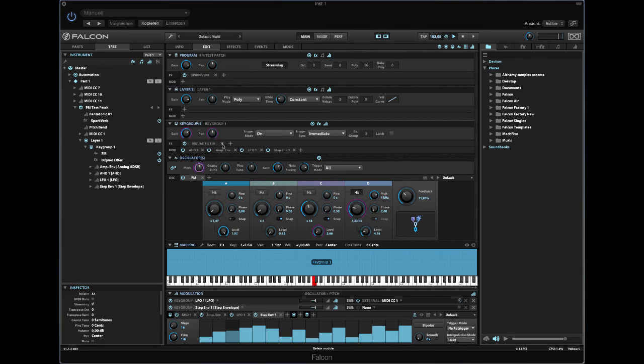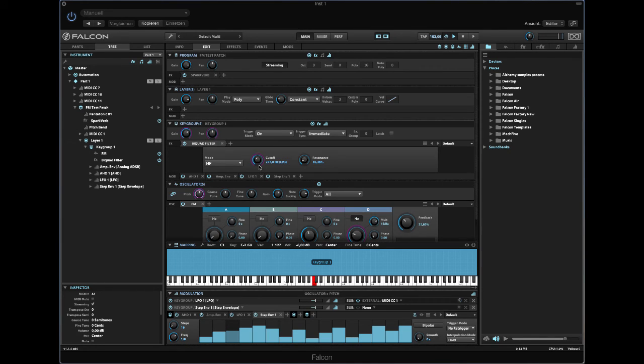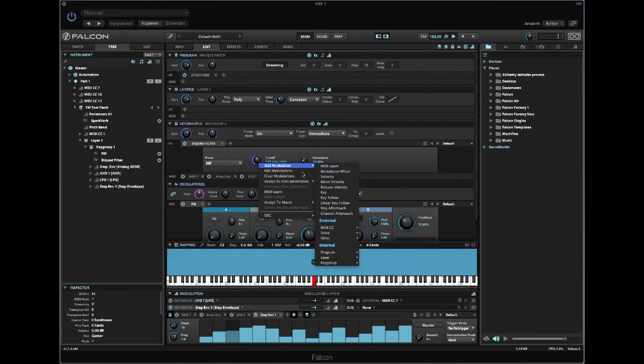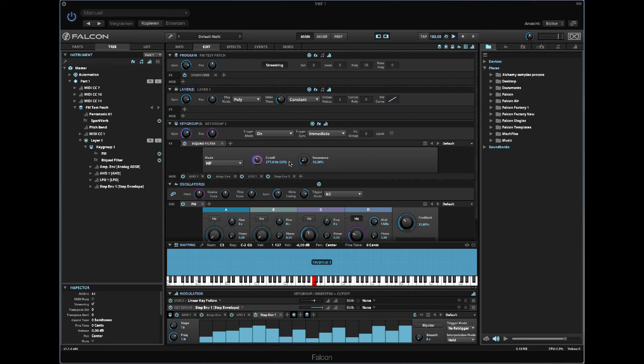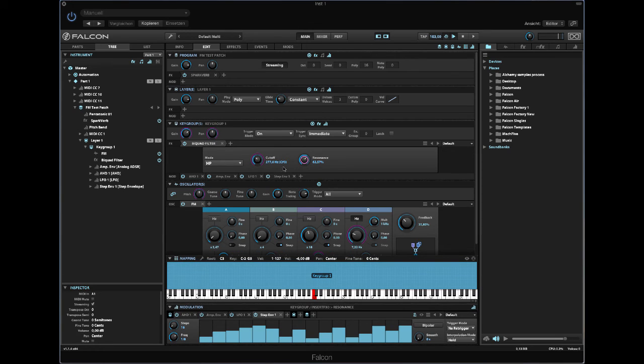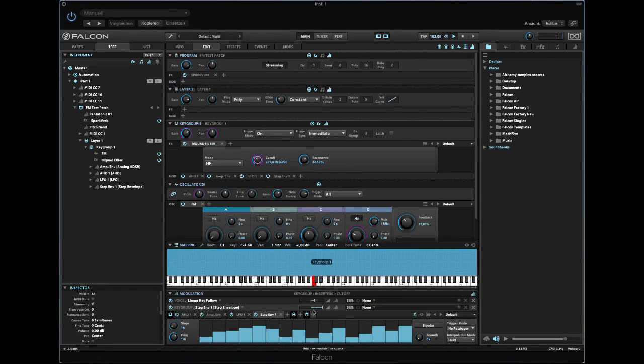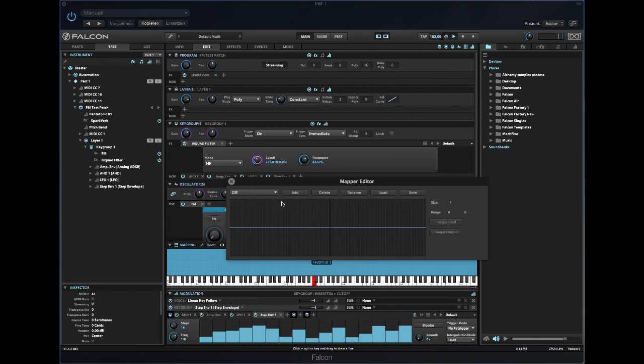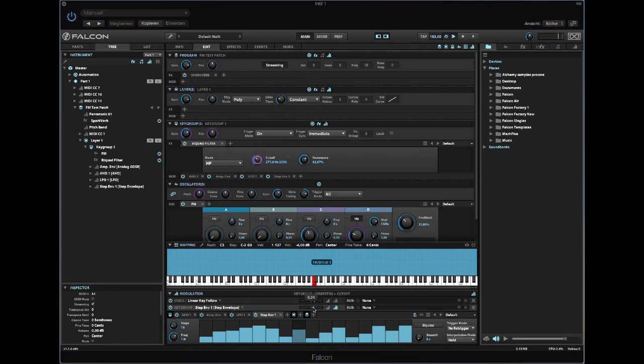Now you could also, we have a filter here already, a high pass. So we could use the same stepper to modulate high pass pitch, dial in some resonance, and also use the same mapper. This is useful for tuned filters, like if you have a key follow filter.